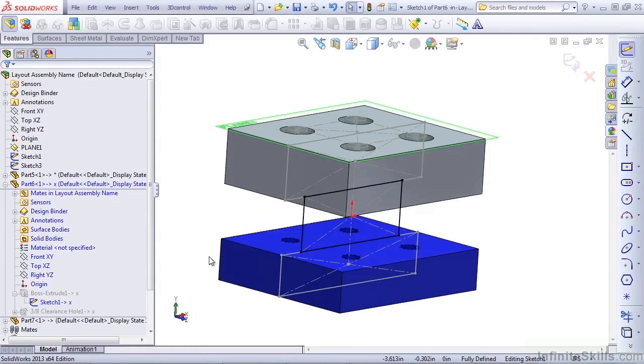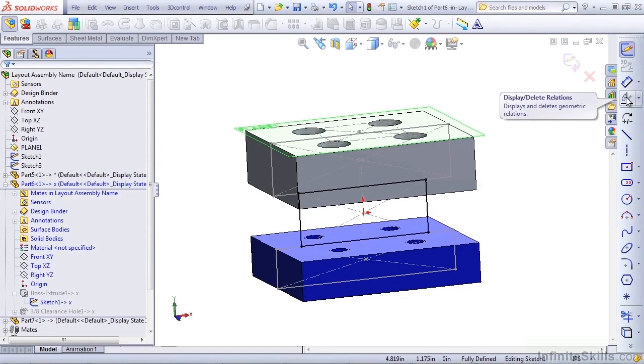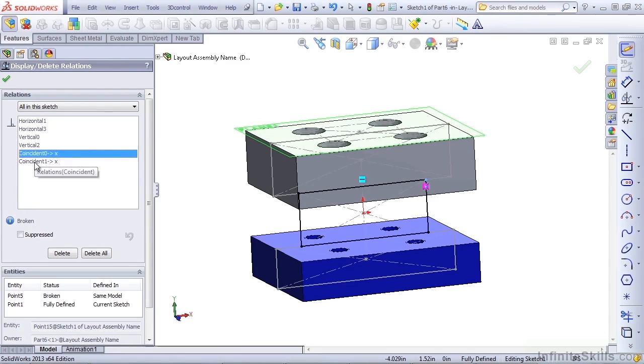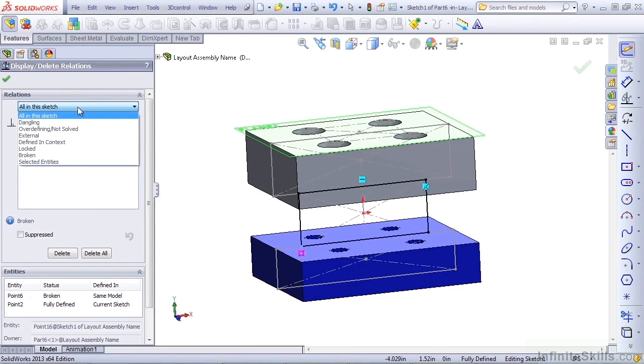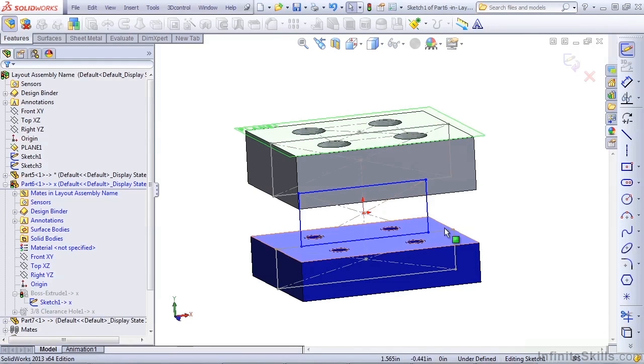If you want to get rid of all of the relationships, use the Display Delete Relations, and anything that has an in-context symbol on it, you want to delete. You could select them manually and say delete, or my choice is usually to go to the Defined in Context option from the drop-down and then just hit delete all. This leaves us with a rectangle that has no relationship to the outside world. It's underdefined, and you probably should go through and redefine it at this point.